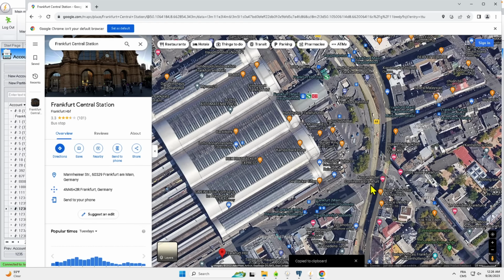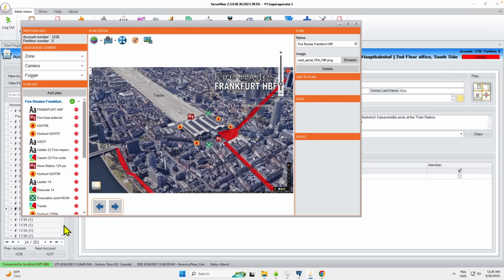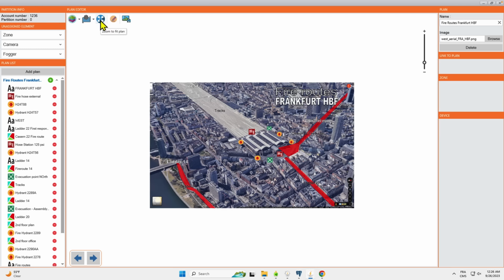First line here. Clicking on it copies the info to the clipboard, and I'm going to go back to SECURITHOR Account Management, where I paste this very precise location inside the account. Don't forget to save. So for the plan editor, here on the right, we're going to enter it and maximize it so it's easier to have a look.